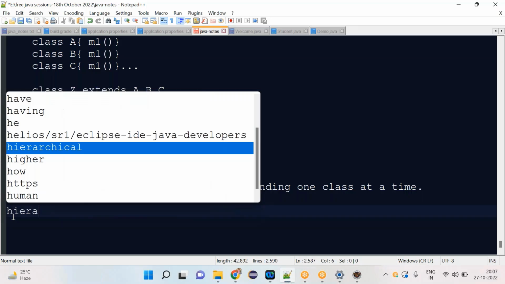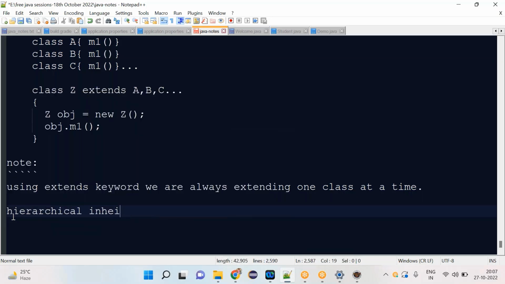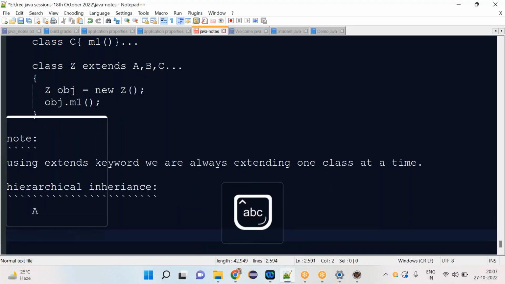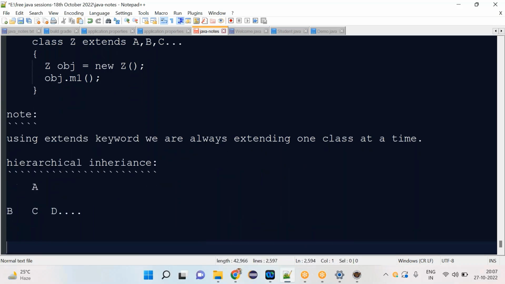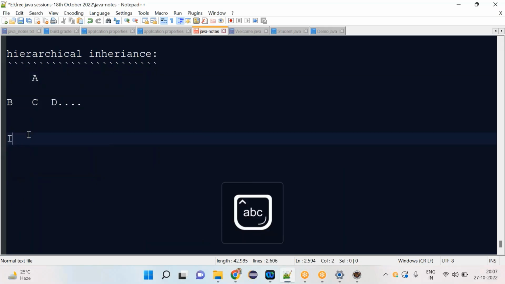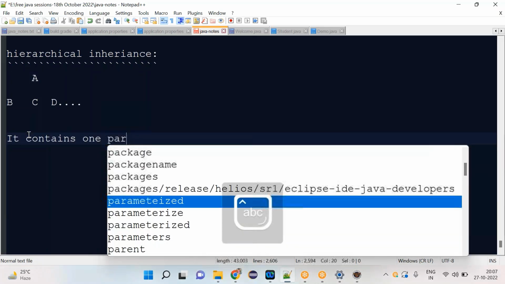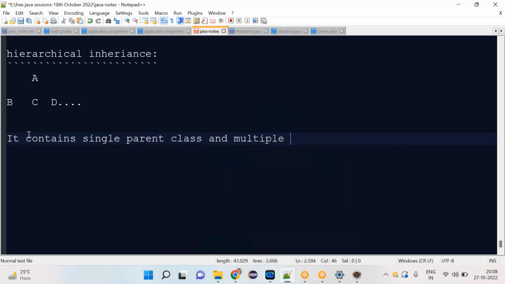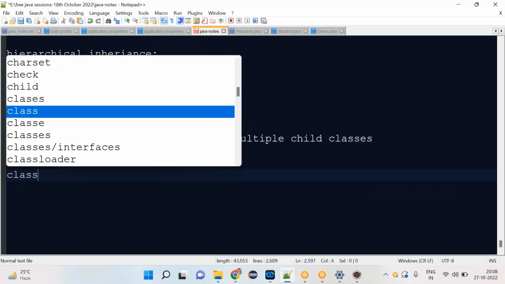When it comes to hierarchical inheritance, it's very easy. It's simple. So one parent class, the reverse of multiple inheritance: A, then B, C, D, something like this. If you are observing this diagram, it contains a single parent class and multiple child classes. Is it possible or not possible practically? Of course it is possible.